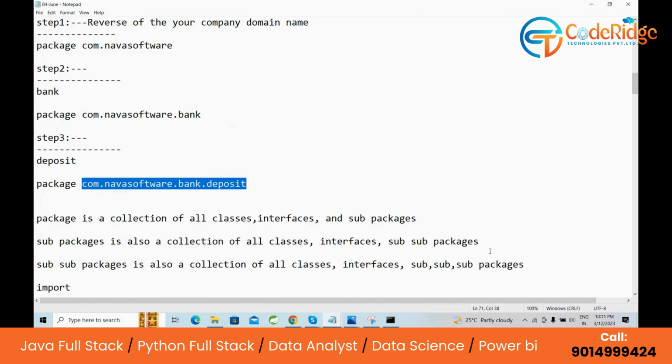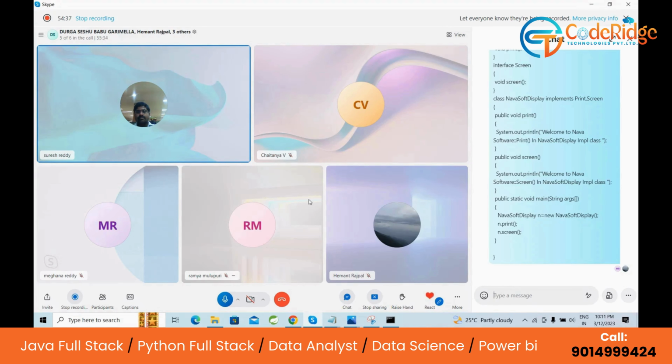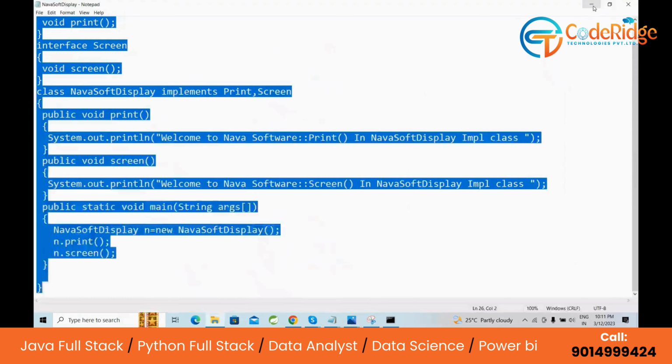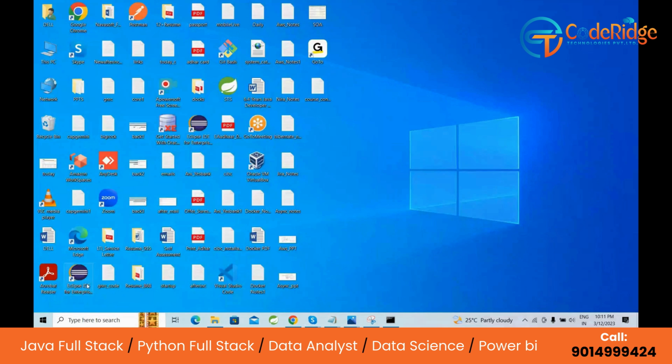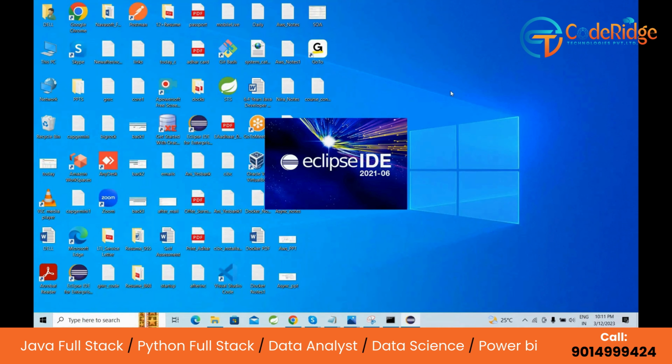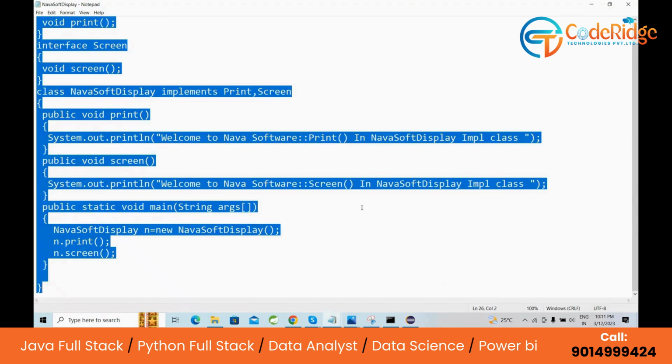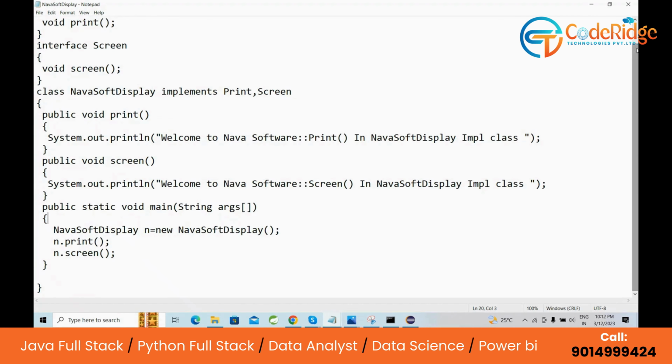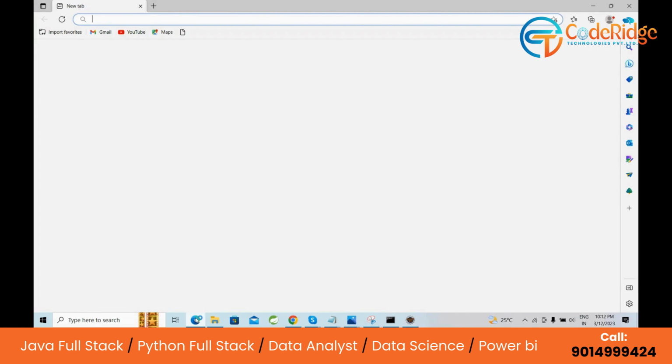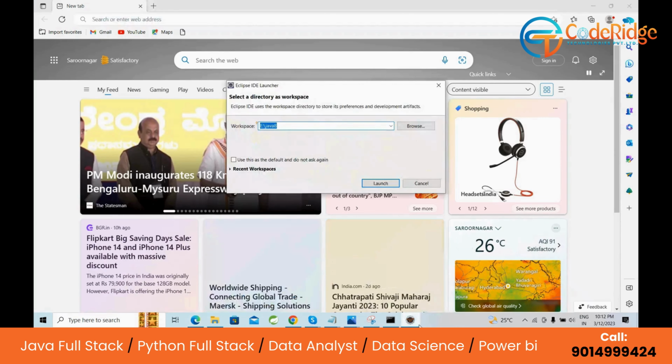Okay, now I want to show you how to execute the encapsulation program. Open your Eclipse. First of all, we can download Eclipse from the internet, guys. How to download? We can open one browser and search for Eclipse download.